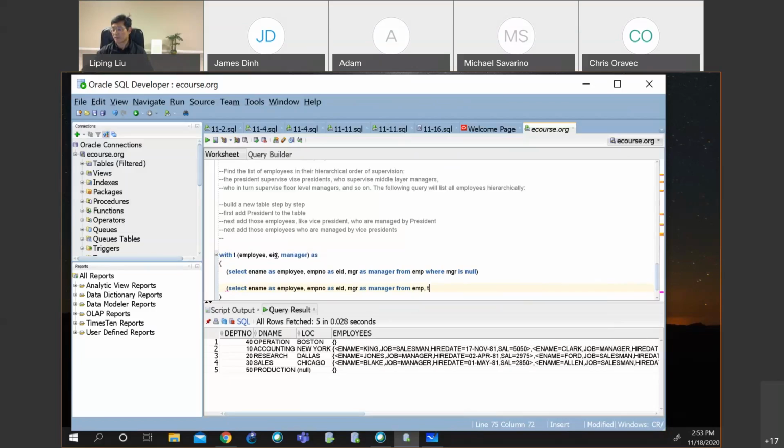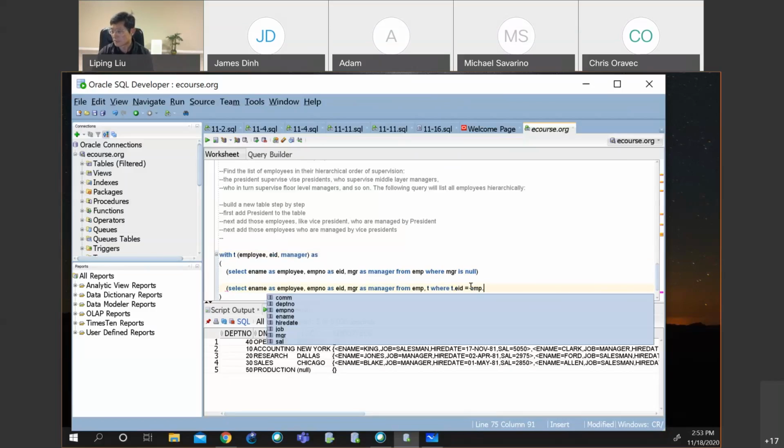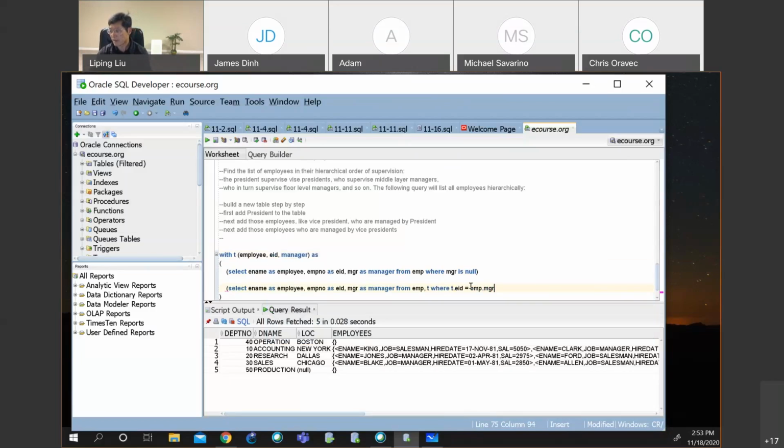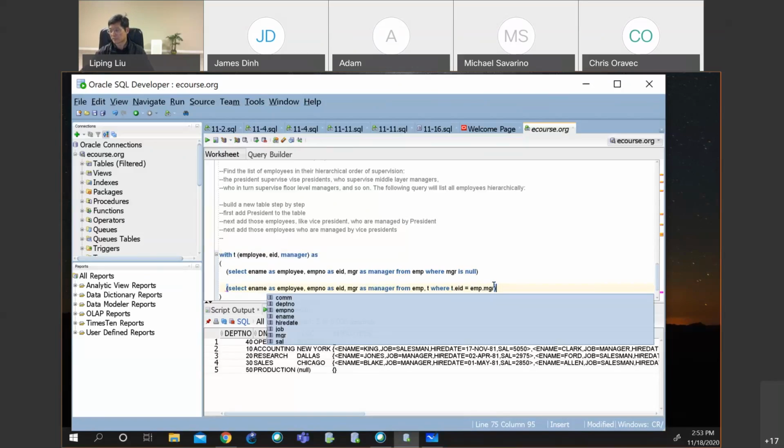Okay, so now reference back to this employee, this T table. Then we have to connect these two tables. So where T dot EMP number, EID, sorry, T dot EID. So now we have reference to the T's column name, not EMP number anymore, right? So T dot that equals to EMP dot. So here we are looking for those employees who have a manager number equals to the T's employee number. So this will be the recursive query, okay?